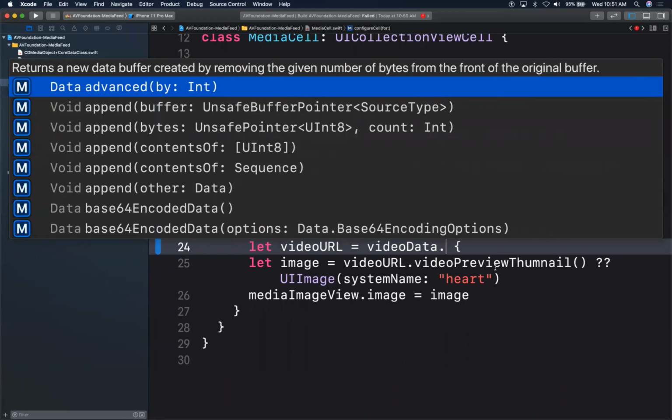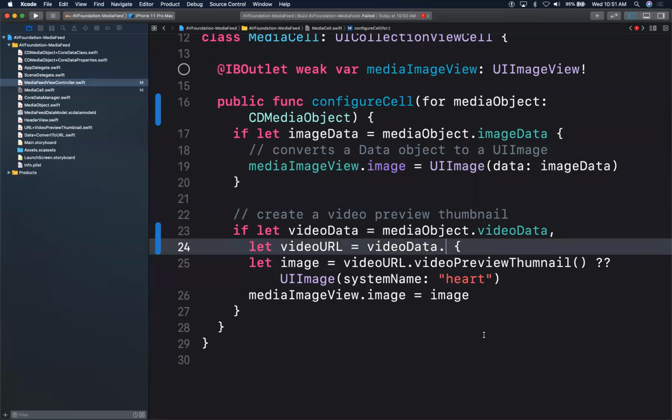Oscar? Oscar? Video data dot convert to URL. Oscar, you sound very Oscar today.